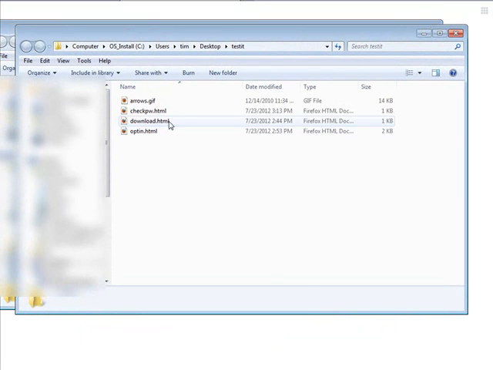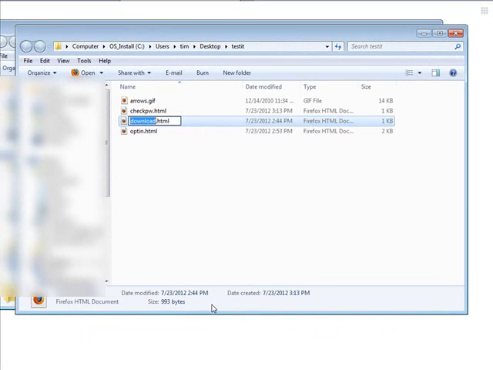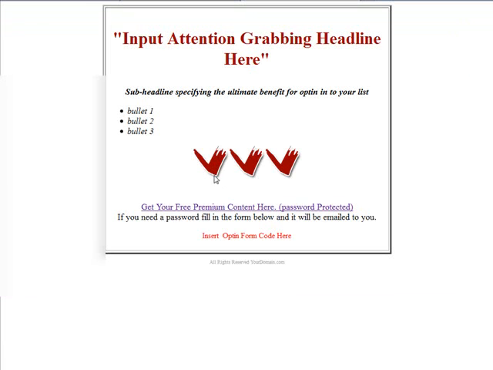Okay, so now all we have to do to make this work is rename download to what we put in the software. So we do XYZ. If we didn't rename it, we could just use it as it is. But it's not a good idea to name your download page download, as that's the first thing people are going to try. And here's our opt-in page. So let's open up the opt-in page.